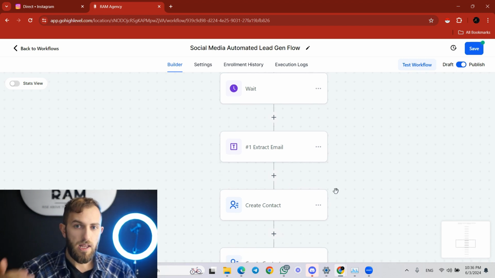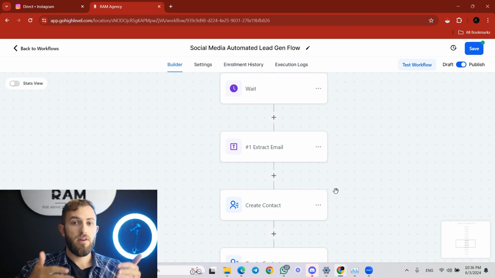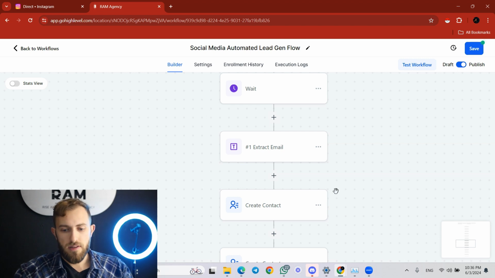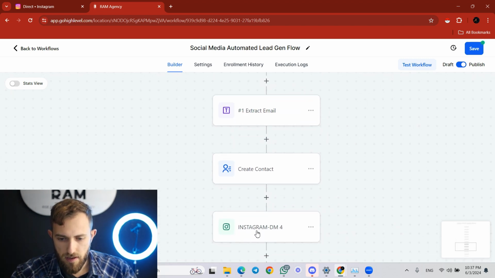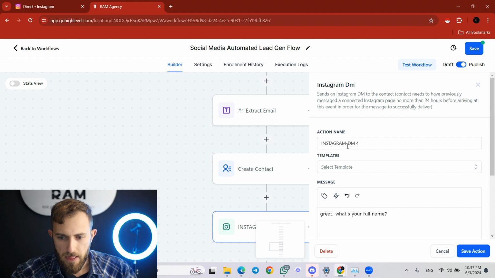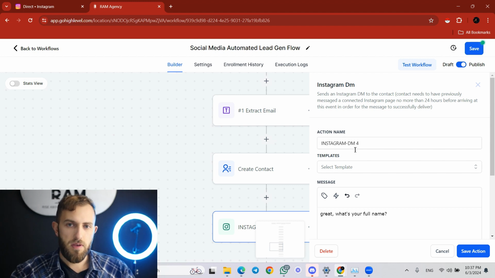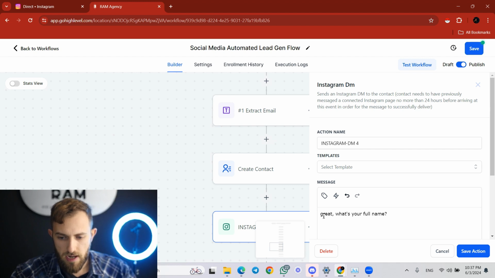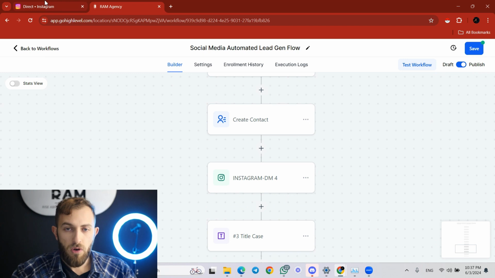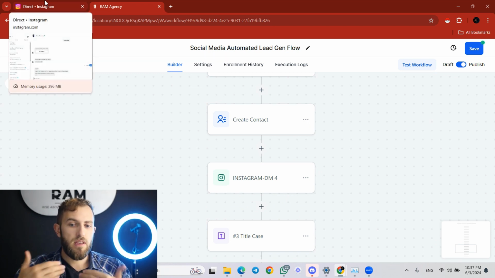But if you only have the person's email, then you need to have their full name or at least their first name. And the next step is another Instagram DM. I name it Instagram DM4 just for me to be able to identify these different DMs. And the question or the message that I send is, great, what's your full name? Now, the logical thing is for the person to give their full name, right?